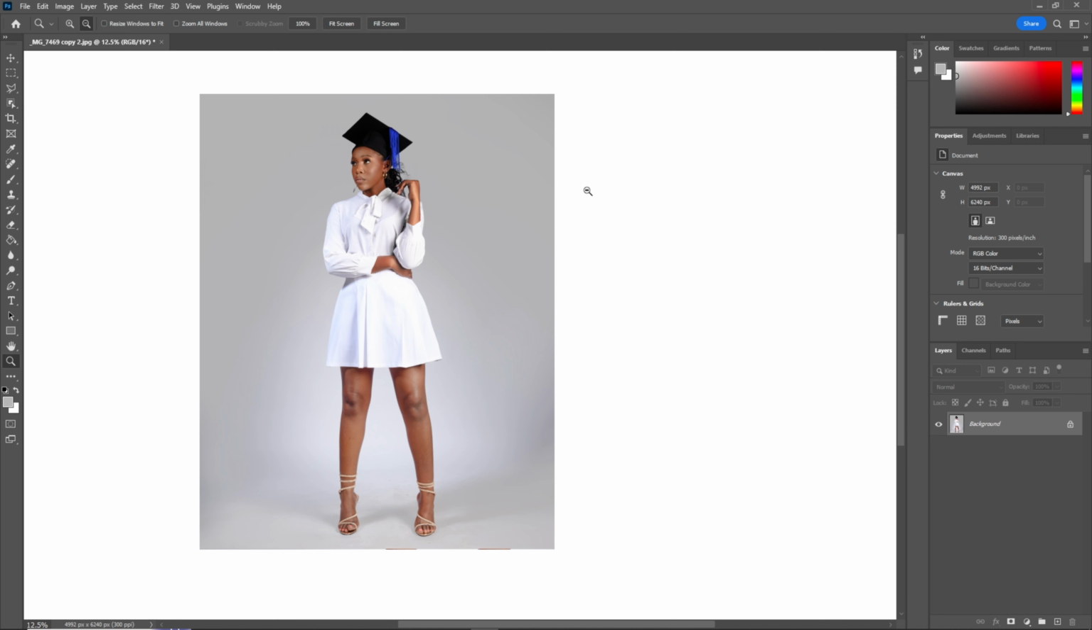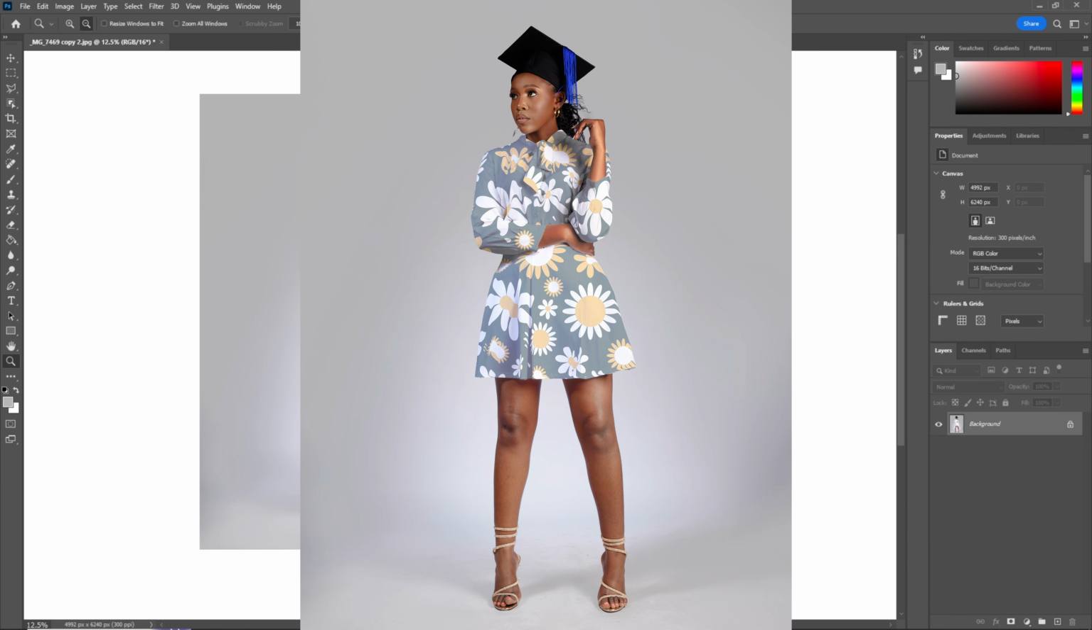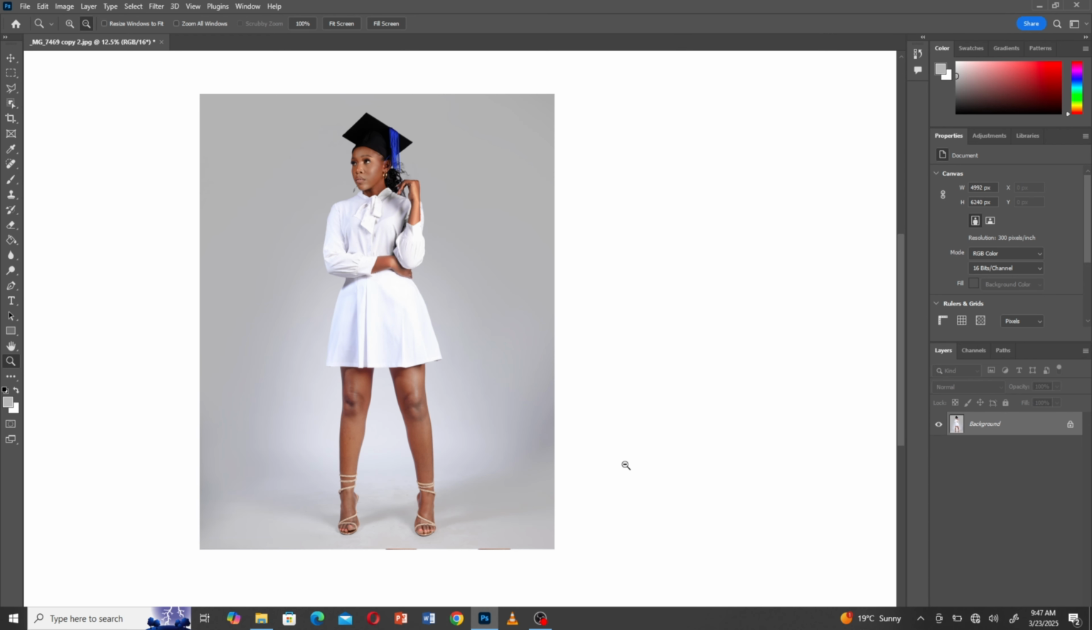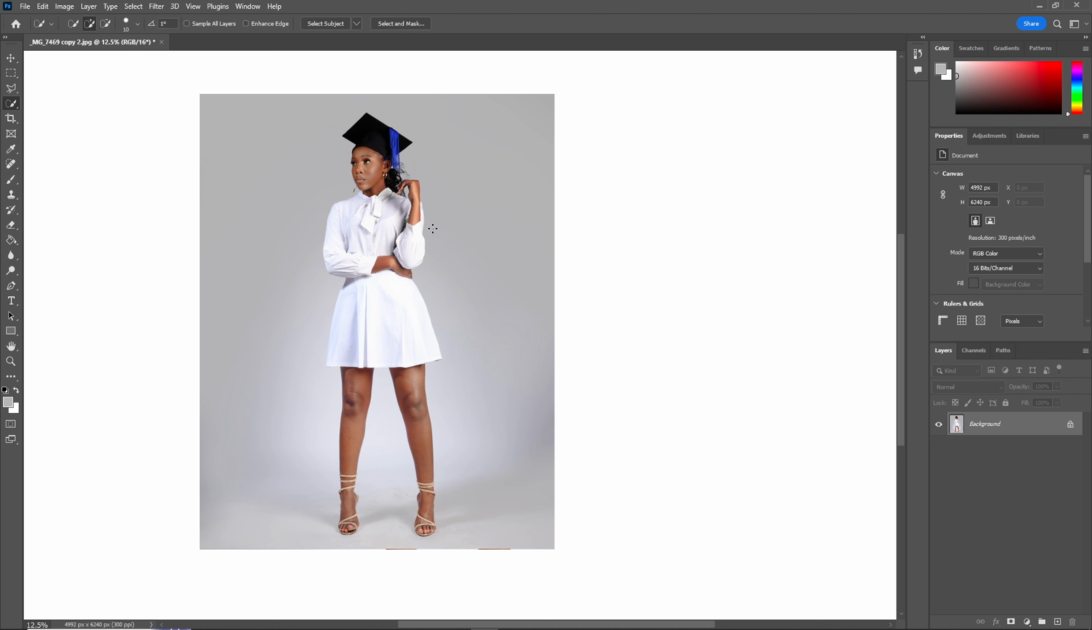Today we are going to talk about how you can change your outfit's pattern. How do you change your image from this to this? So this is the image we are going to work on. What you can do is just quick selection. Then you select all the dress.